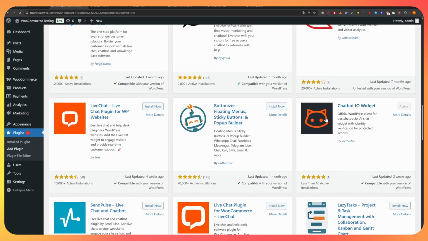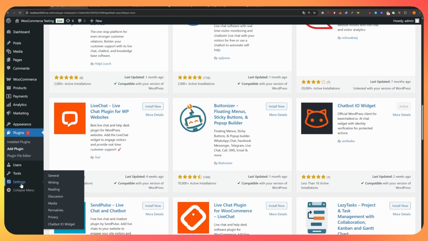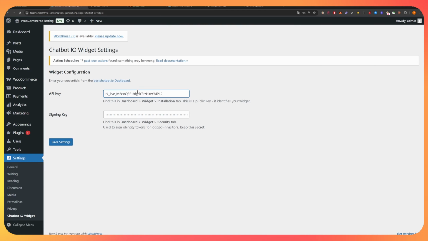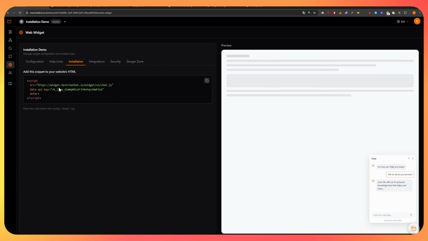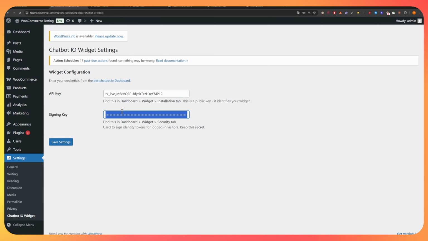This is the official plugin, and you're just gonna click on Install Activate. In my case, I already have it activated, so I'm gonna go under the Settings tab and go all the way down to Chatbot IO widget. Here, you're gonna be presented with the API key field and the signing key. Obviously, you're going to be pasting the same API key you have on your dashboard, and then ignore this signing key. This is for the agentic behavior, which we're going to be covering in a whole new video.